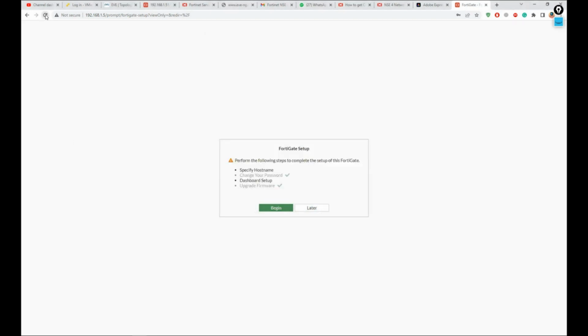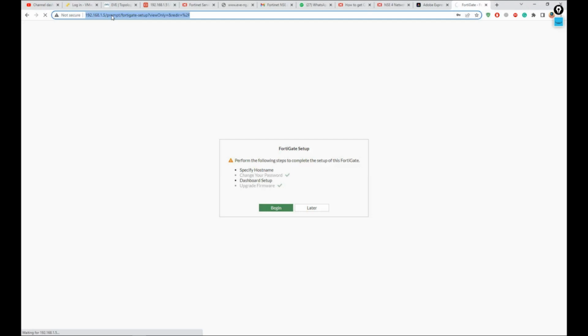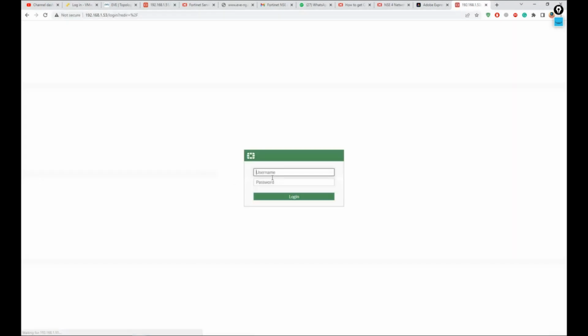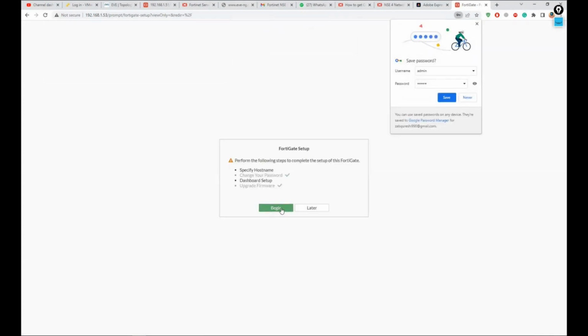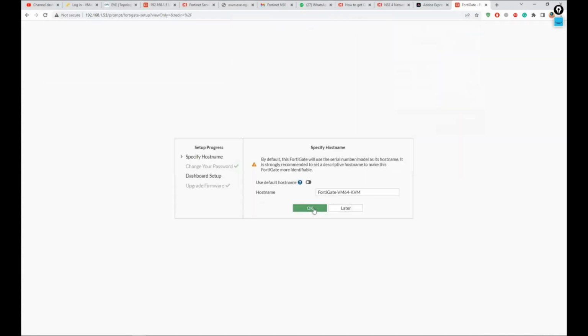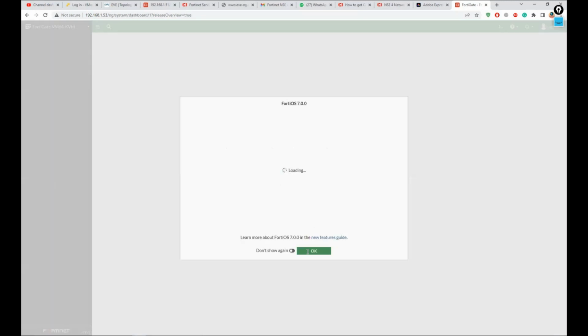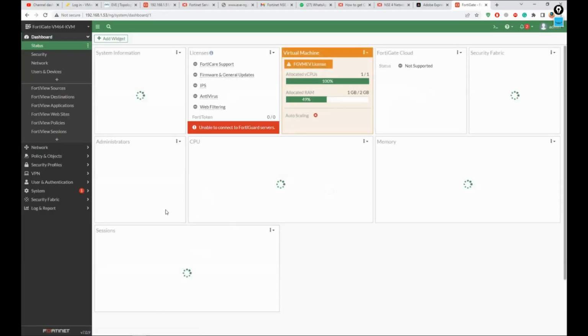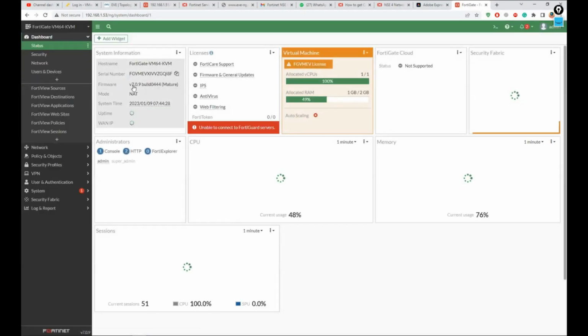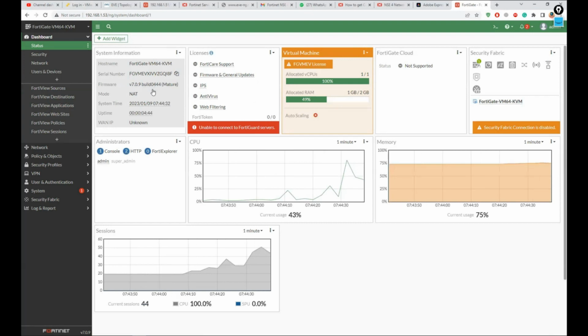Now if you refresh this, it is not going to work because I've changed the IP, so I need to go and say 53, and this would basically come here, and admin and admin. Done. Now I will do this as begin, and I will say I don't want to change the host name and optimal settings, right? I want to not see this again. And here I am. The build is version 7.0.9.